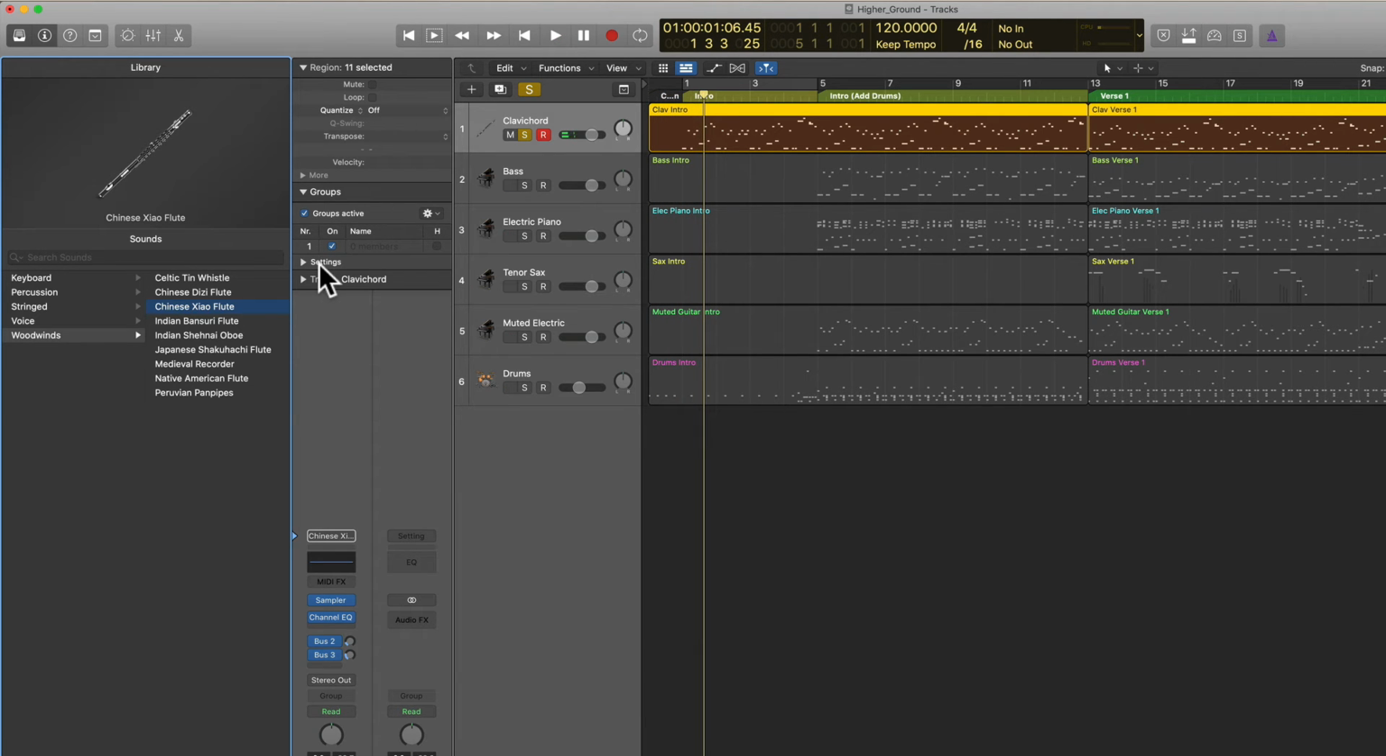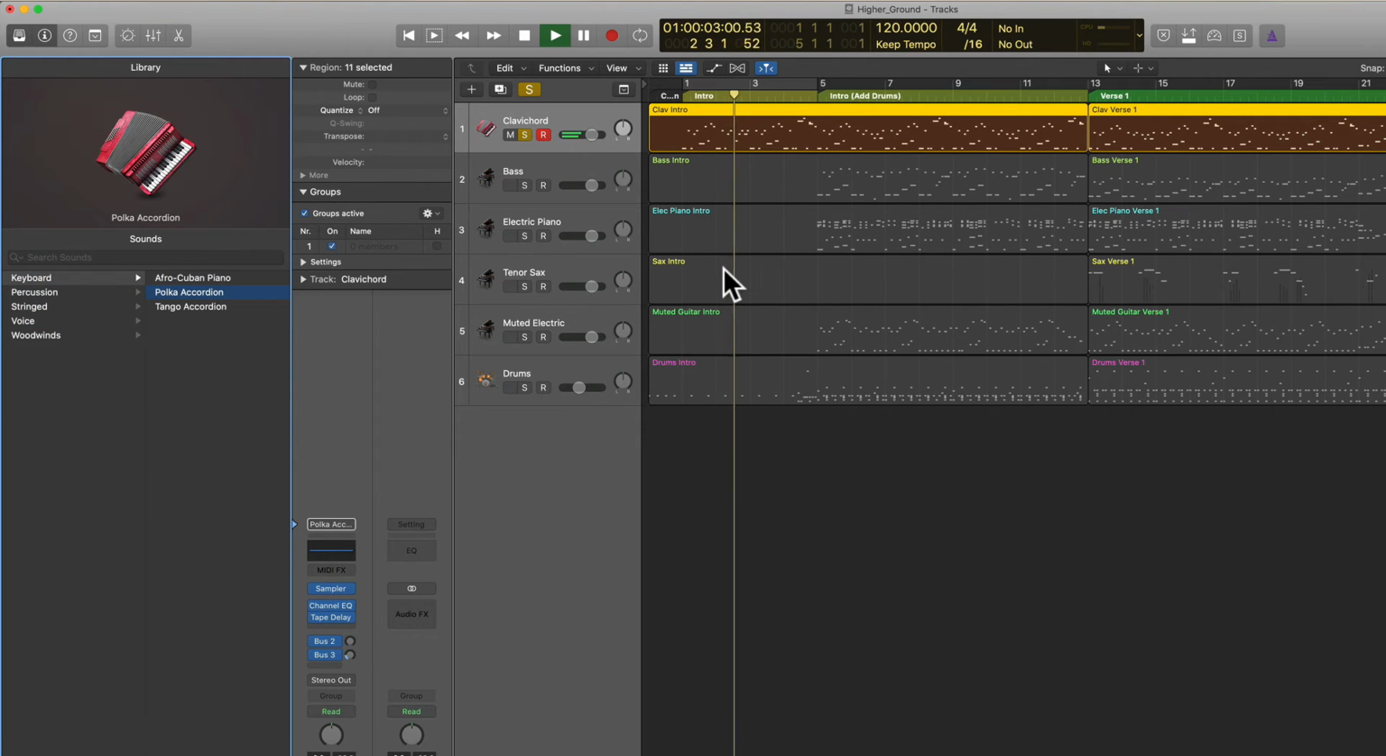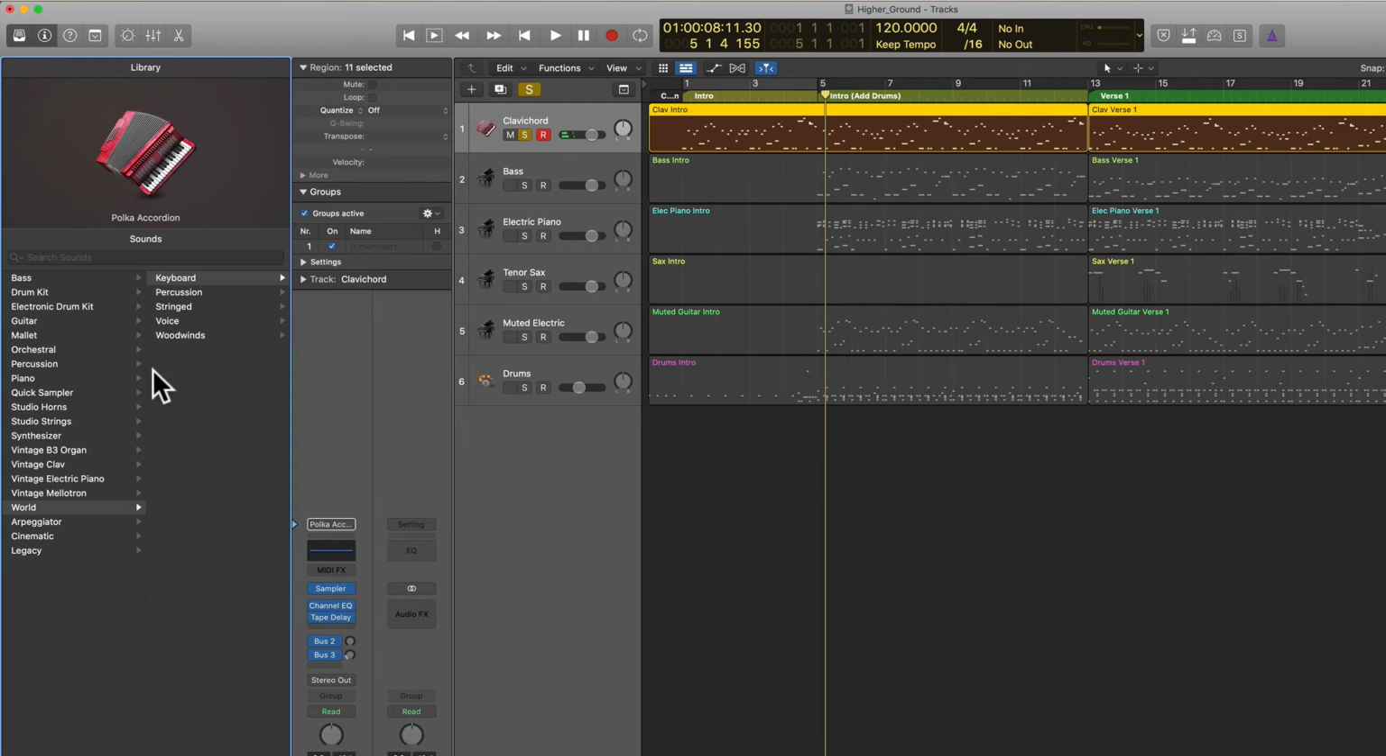Oh, in this case, it's too low for the instrument. I'd have to transpose it to do it, because these are kind of high-pitch instruments. See if any of these will work. I think they're all going to be probably too low for that particular one. Let's just change it to a polka accordion. So again, all I had to do was click and I could choose that sound.